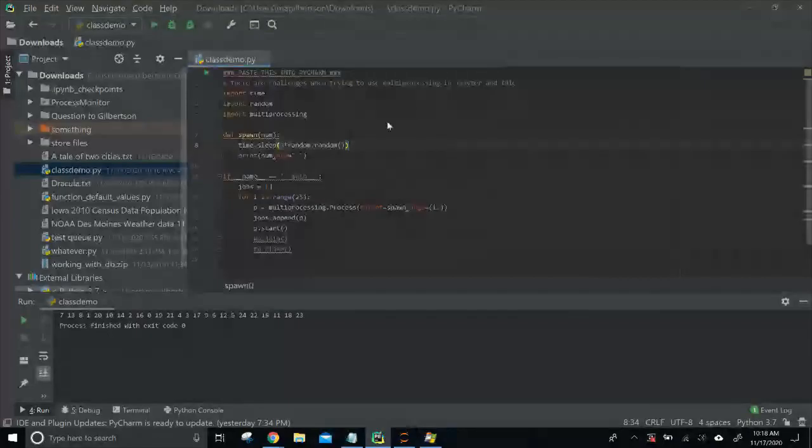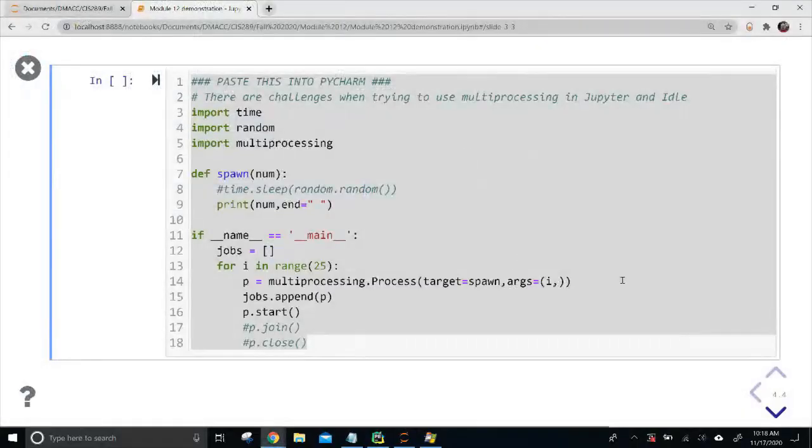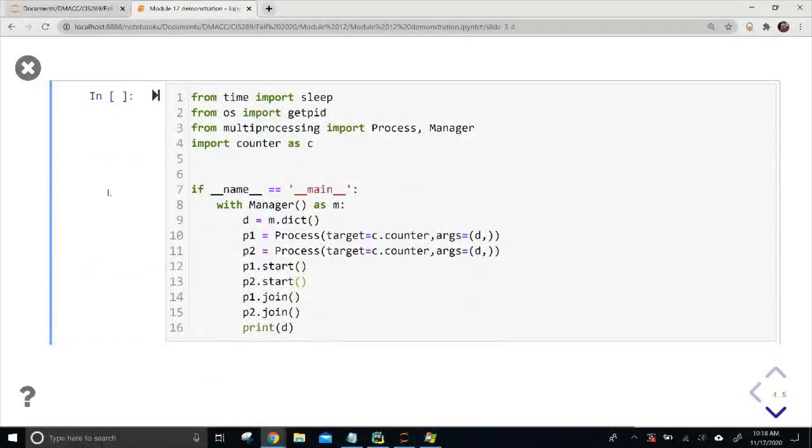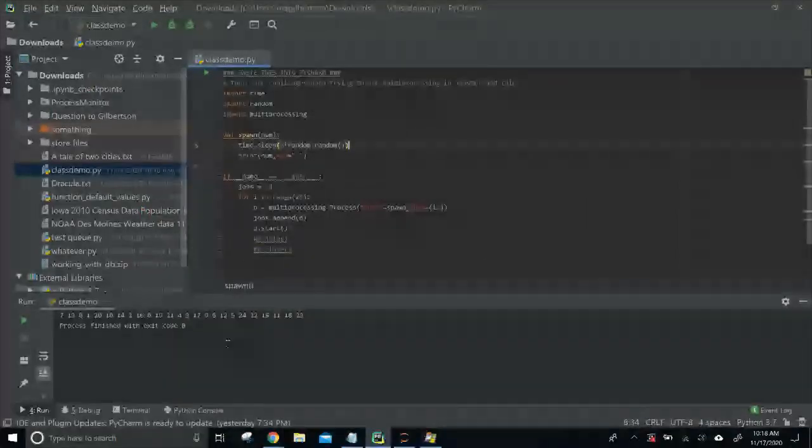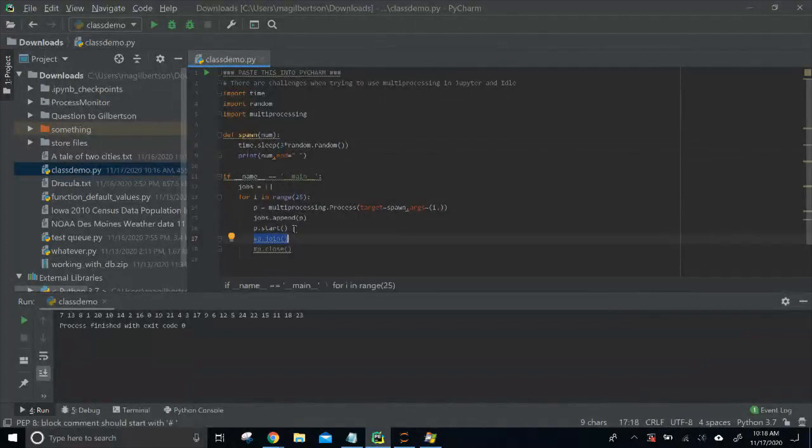Okay, so that's that. Let me see what my next example is here. Oh, I wanted to talk about this. Right here at the bottom, I have p.join. What p.join does is it's a blocker, and it is an intentional blocker. What it says is, do not continue with the program until this process has completed. In this case, I don't really want to do it because it would do it for each one of my processes, and then it would kind of ruin the purpose of it.